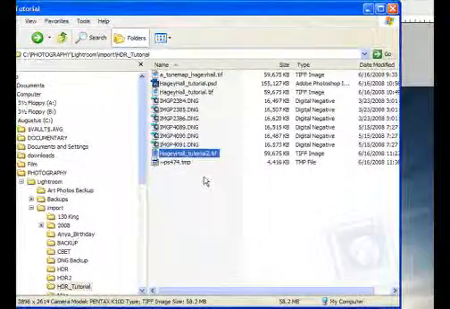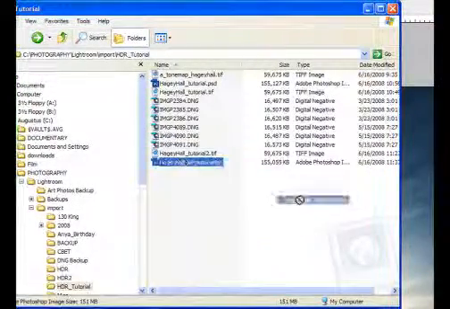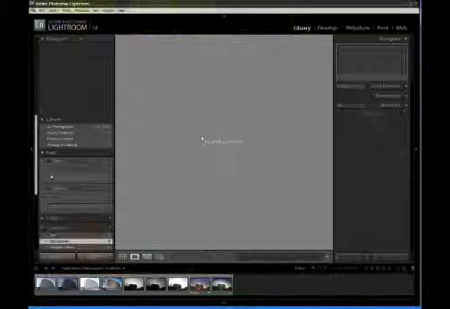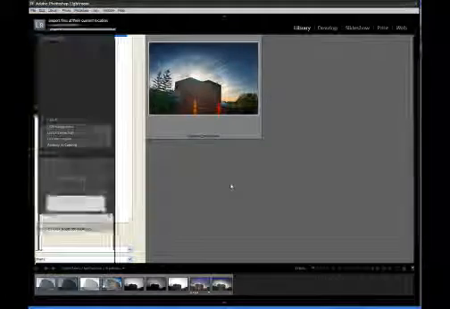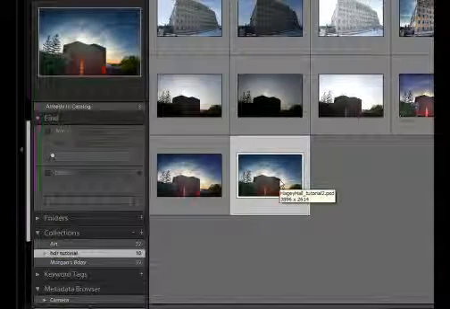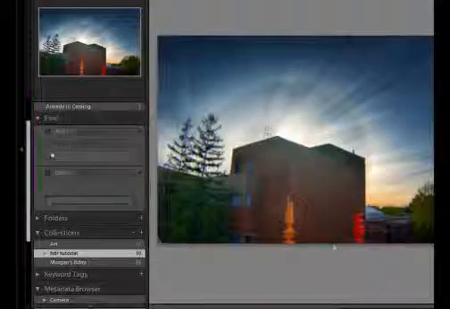All right. So I'm going to go back to the folder where this one's located and import it into Lightroom. And I want to just import it at the current location. So this is the final HDR image.